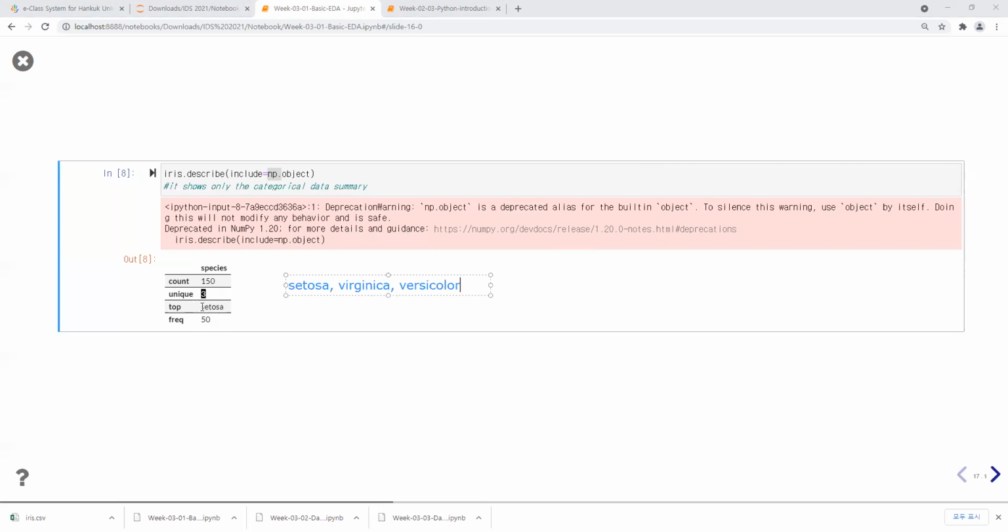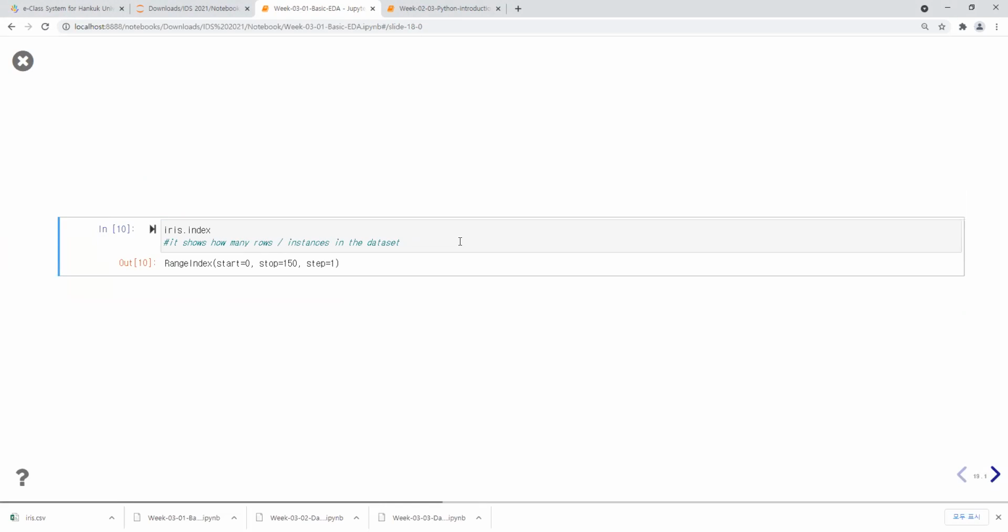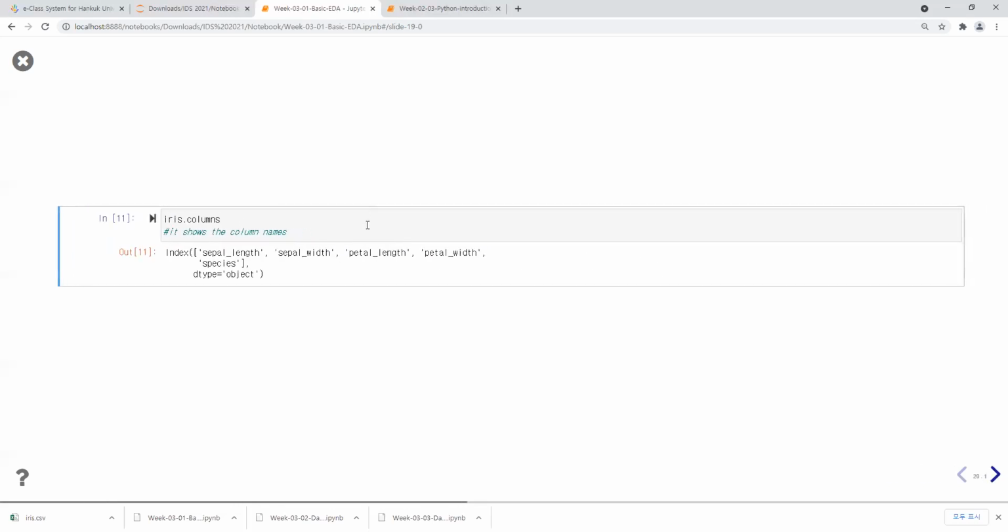The top is Setosa. As I mentioned to you, this top is in this case like random because all the data has the same frequency, 50. And if we want to see the data types, I think it's the same as the info. You can see the float 64 and then the object. And if you want to find the index, we also see this one in the info. There are 150, the index starting from 0 and stopping at 150, step is 1. And if we want to see the columns, there are 5 columns: sepal length, sepal width, petal length, petal width, and species.